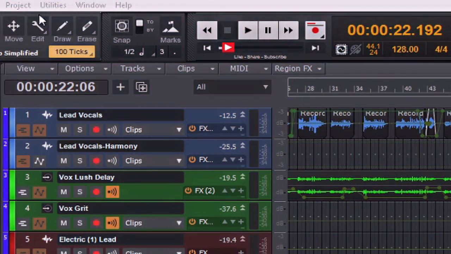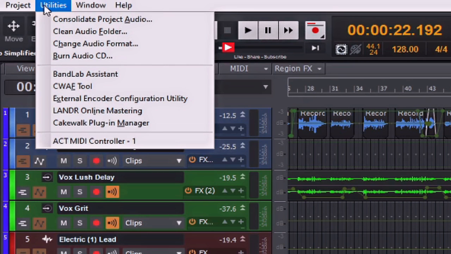And the next tab we'll look at is the Utilities tab. The first option found within the Utilities tab is the Consolidate Project Audio option. This copies all the audio used by the current project into a subfolder of the project's audio folder. Use this command to create a backup of your project's audio. Just below that is the Clean Audio Folder option.